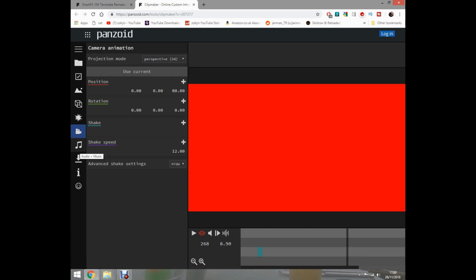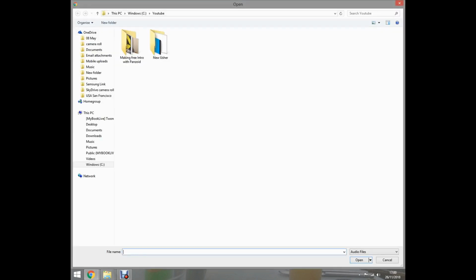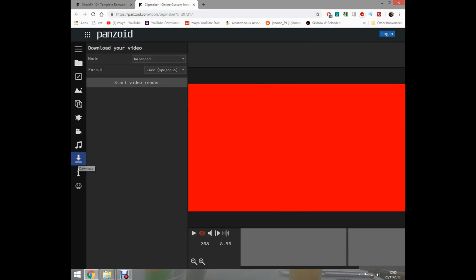On the left hand side, beneath the camera here, you've got these musical notes. When you click on that, you can select an audio file. If you click on that, then you can select a file from your computer. If you want to leave the one that's already on, just continue with this download section.